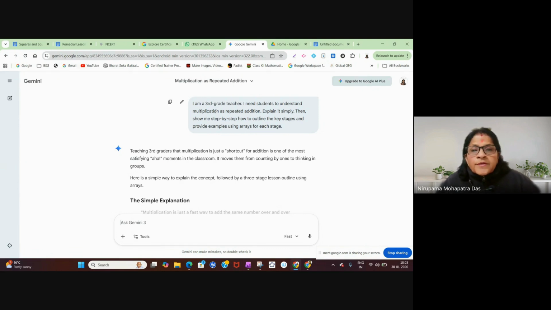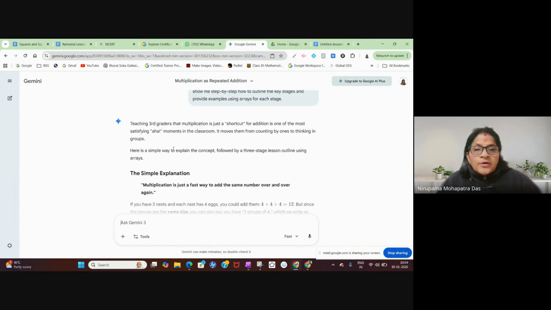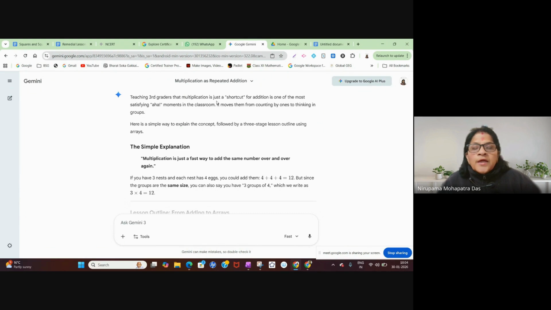Okay, so here you see, I'm a third grade teacher. I need students to understand multiplication as repeated addition. Explain it simply. Then show me step by step how to outline the key stages and provide examples using arrays for each stage. So here you see, teaching third graders that multiplication is just a shortcut for addition is one of the most satisfying moments. It moves them from counting by ones to thinking in groups. Here is a simple way to explain the concept.